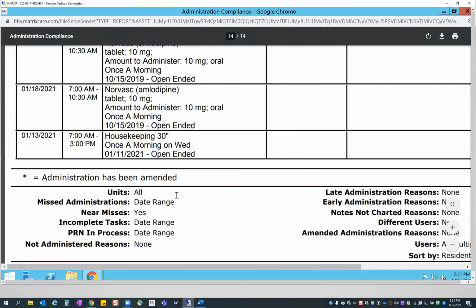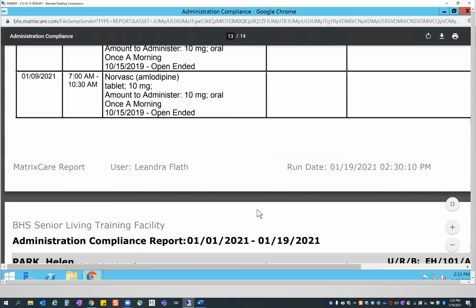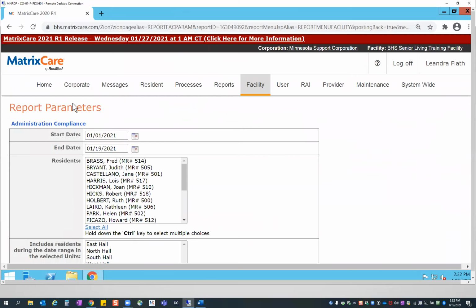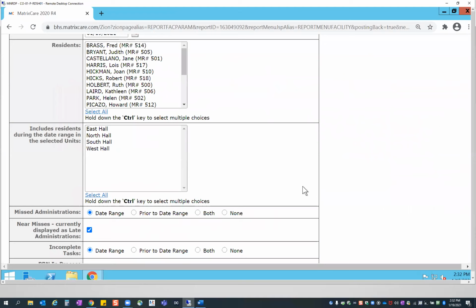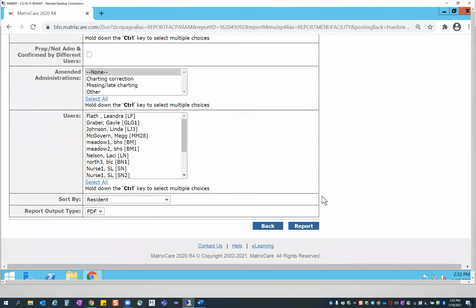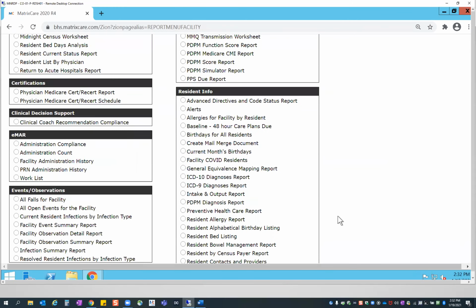I'm looking up at the top. Again, this is a lovely compliance report, and there's a lot of options in terms of parameters. So really what you're looking for here, play around with it, see which view you really like. But this is, again, going to be that key report if you want to know what's going on with your EMAR administrations. I'm going to go ahead and go back, though. I do want to go back to the facility reports.